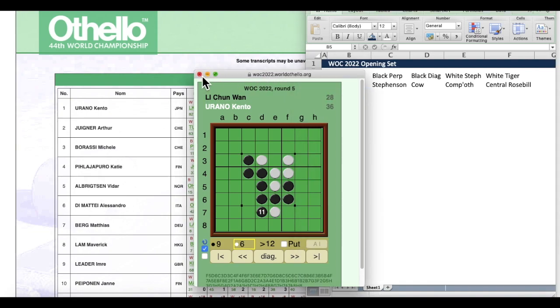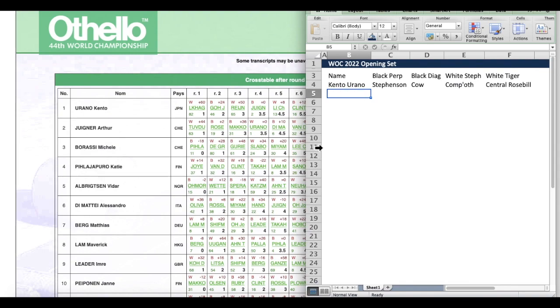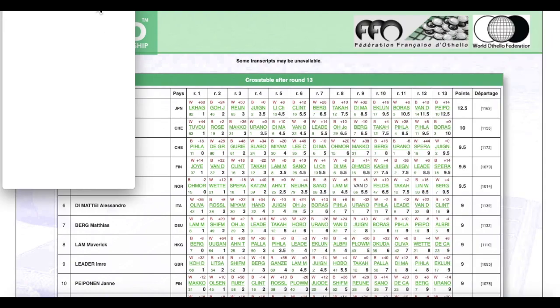This is his larger opening set. Obviously, there will be some other games where players might have played, like a Rose variation against him, and I think he plays a typical book against Rose. So I'd like to jump over to Arthur's game, actually, just to see whether there are any opening patterns, just to observe. So let's click on game 1.